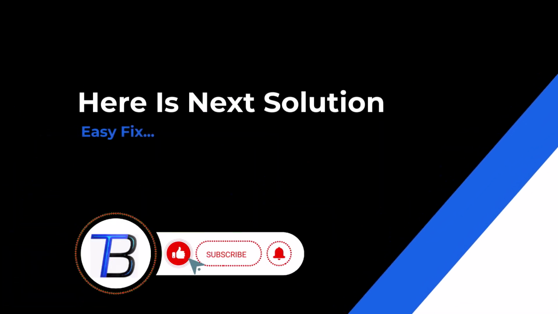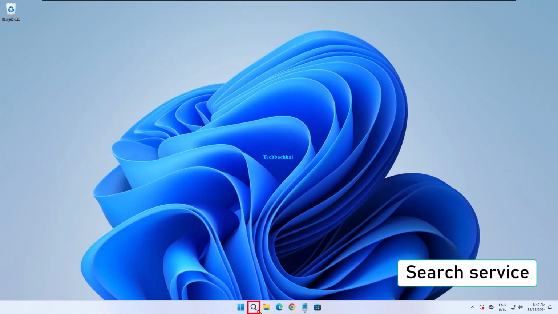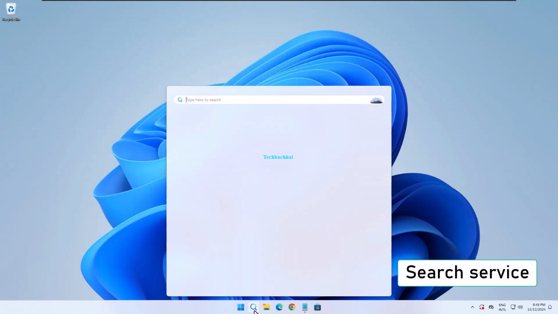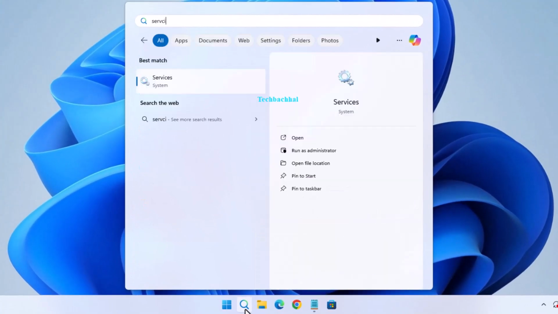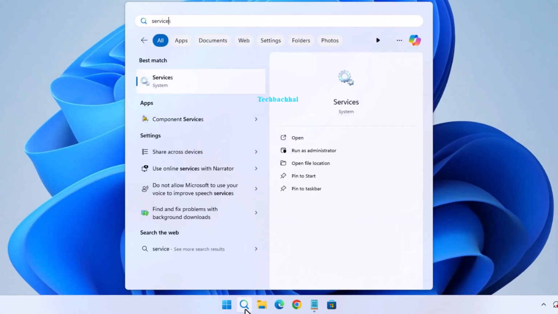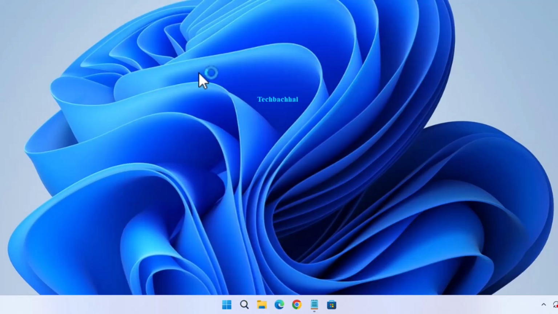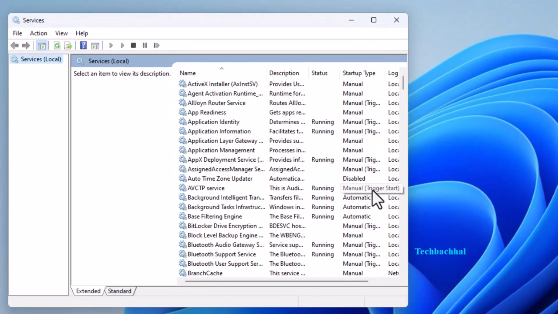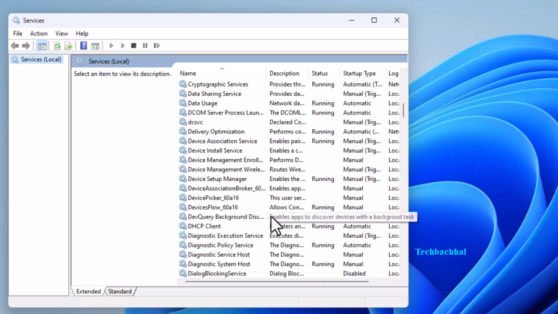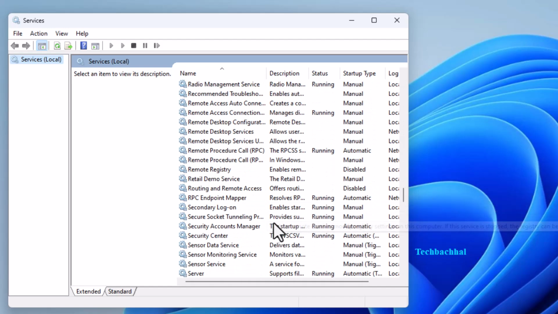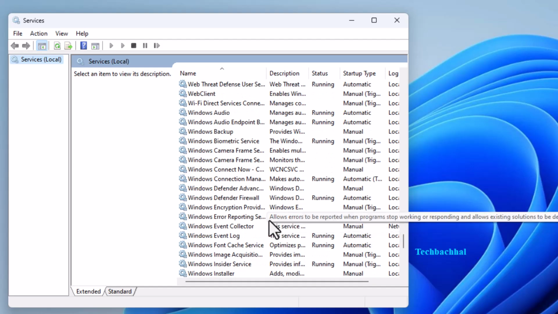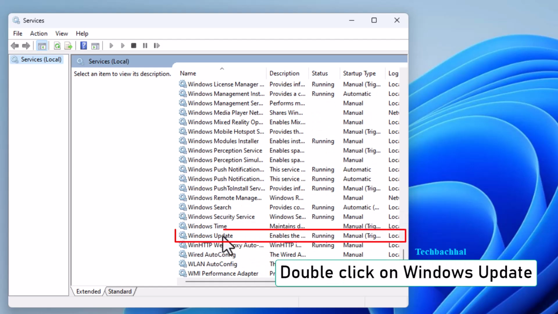Alright folks, let's tackle the next step to fix the issue. Ready? Here we go. Search for services in your search bar and open it. Scroll down and find Windows Update. Double-click on it.